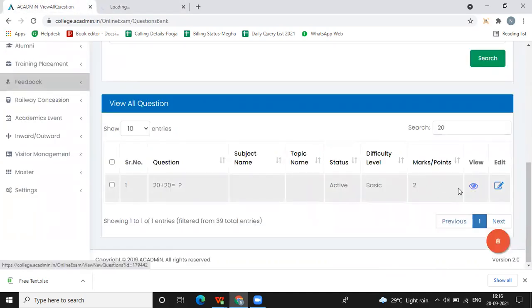If you want to view it, there is another option to view it from here. If you want to edit it, you can edit it from this option.